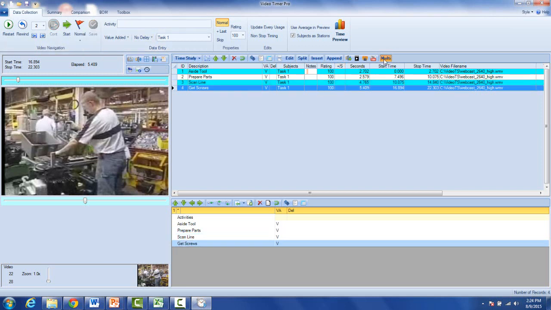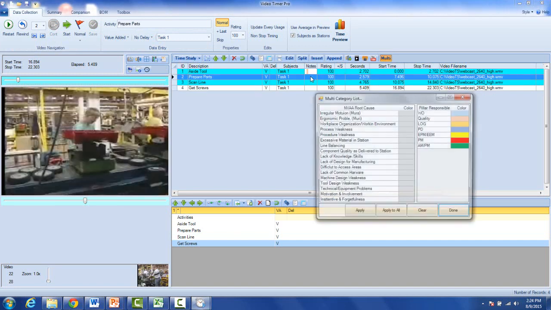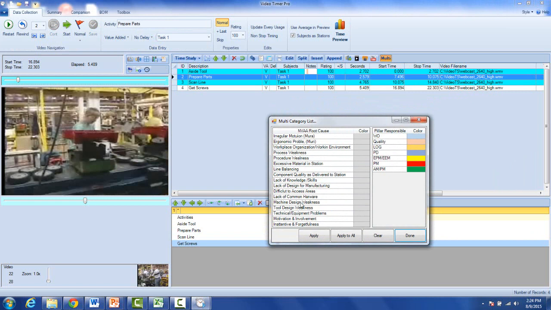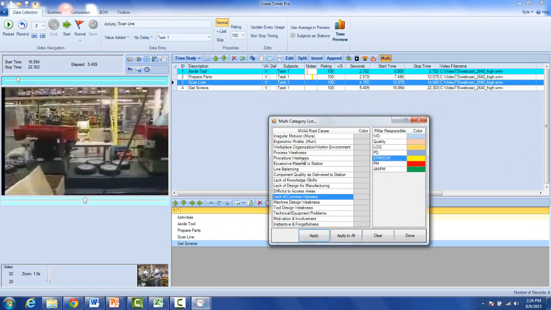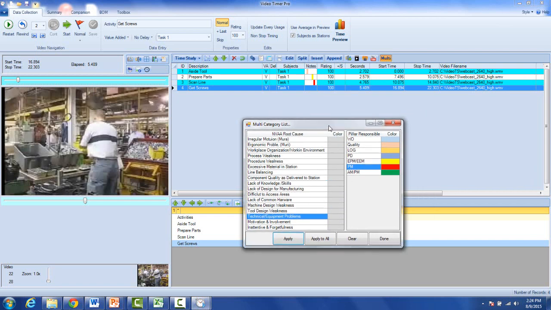So what I can do with the multi-selected, you know it's selected because it's highlighted here, all I do is click on the notes field, and I can just pick a couple at random here. So I can pick this one and maybe the yellow, and apply. And then I'm going to pick this one here, make it the log, apply, and then technical and recruits is going to be the PM here, and apply. Okay, so I have that right there.